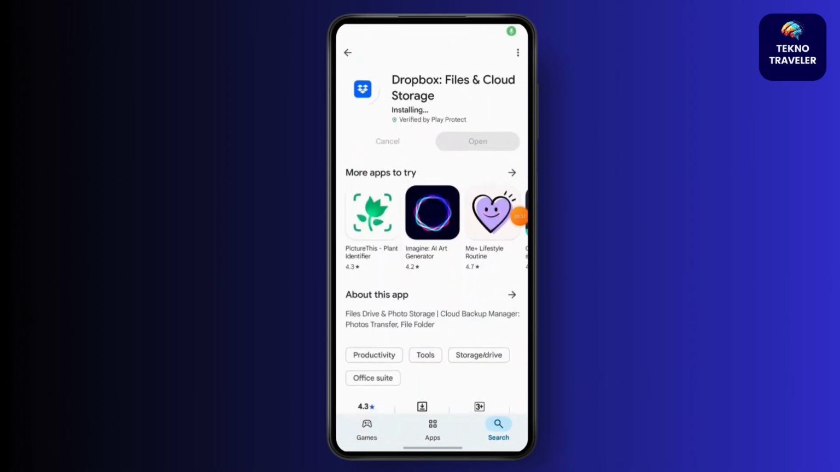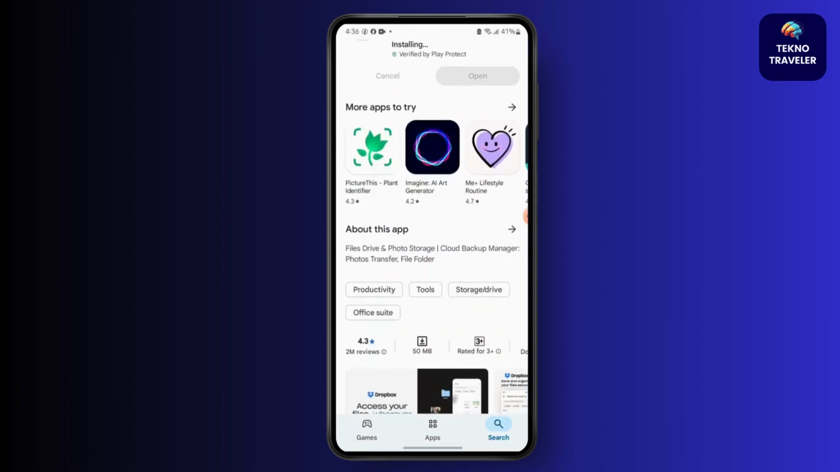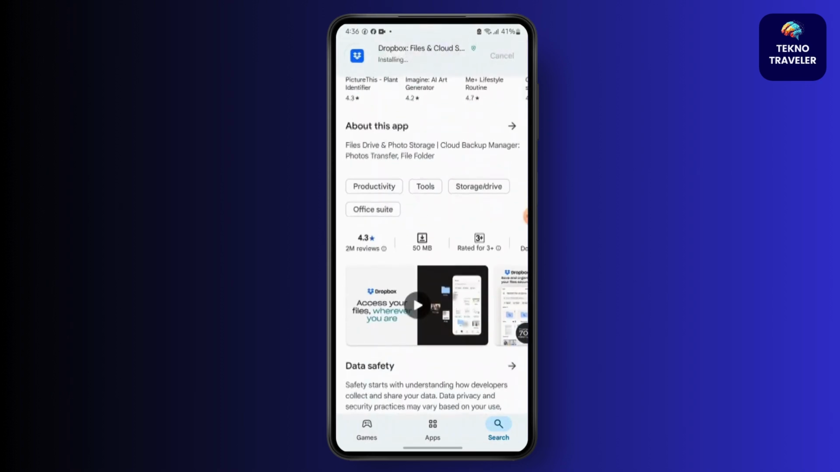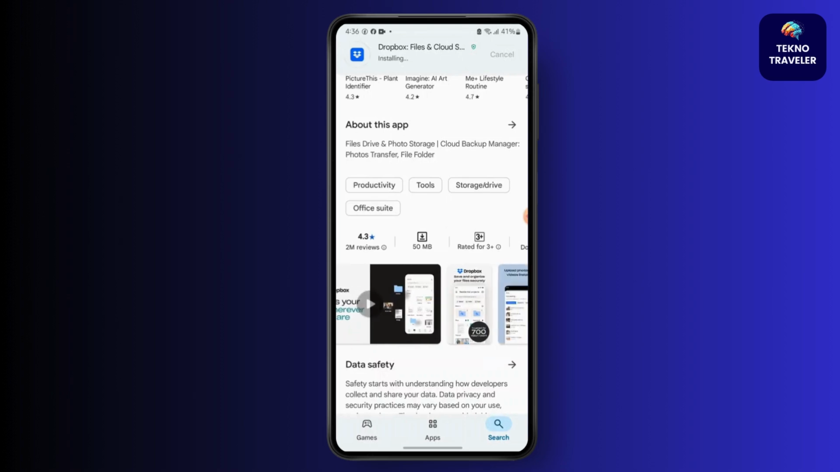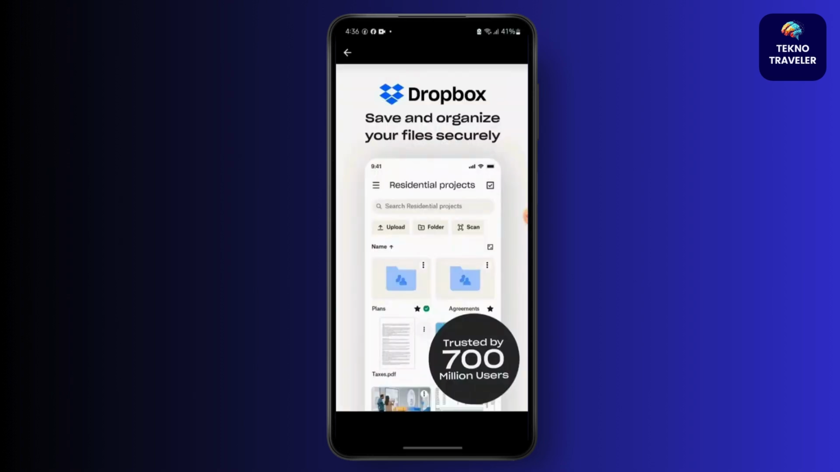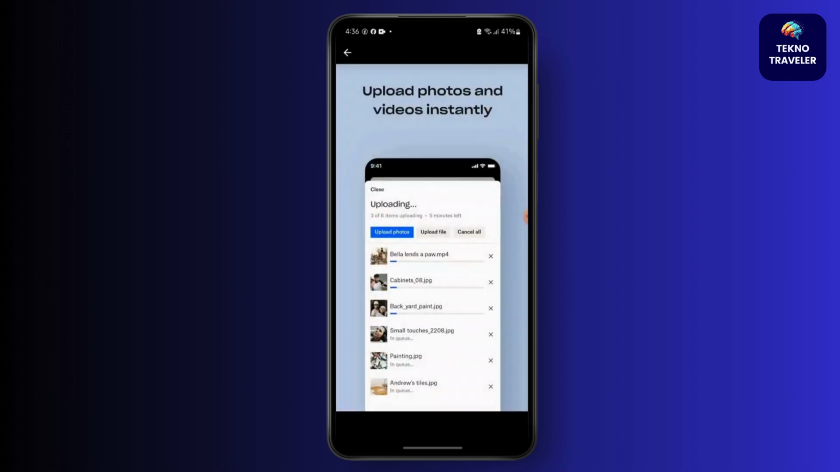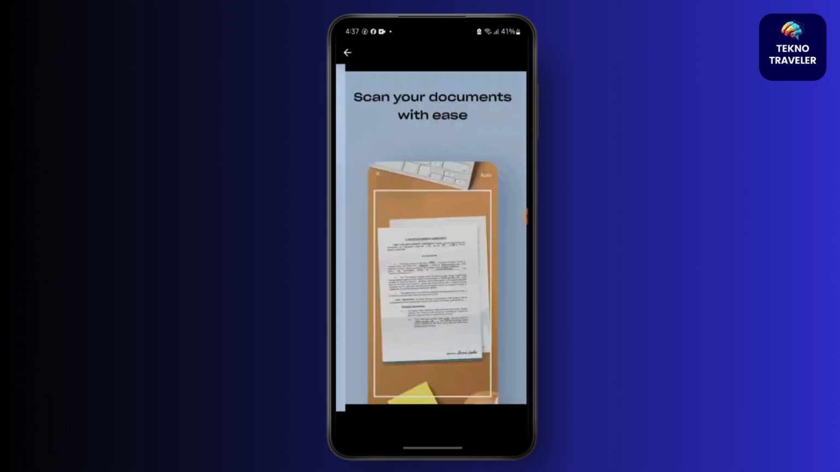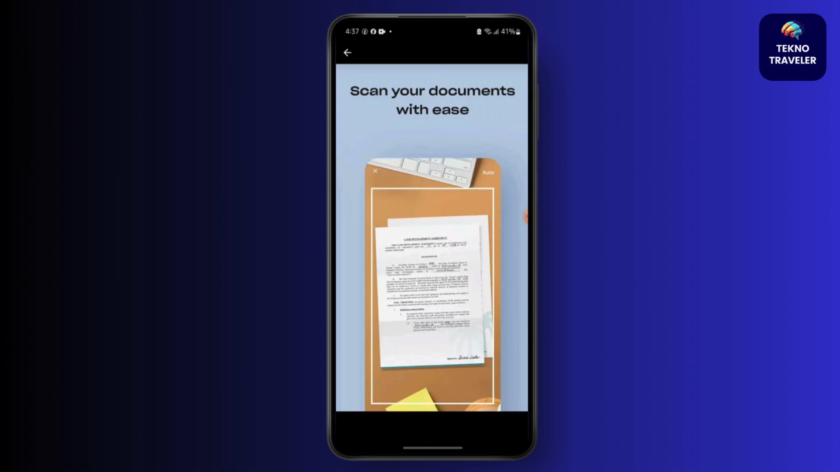And now after you have created your account and the installation is complete, you will have to give access to your files and folders on your device. Now in order to use it, you can access your files from Dropbox when you give access to your files and folders. So here you can see you can upload photos and videos instantly, and then also scan your documents.